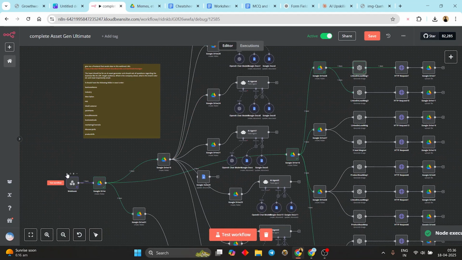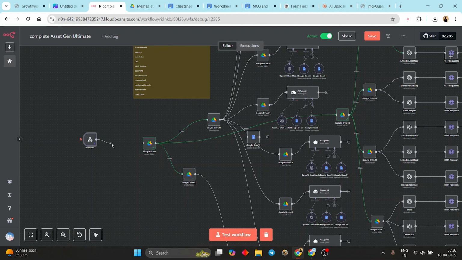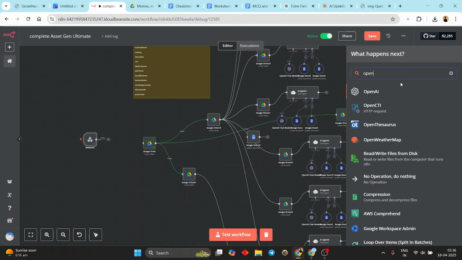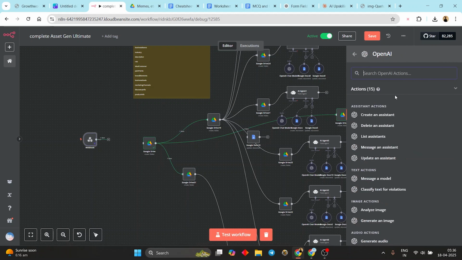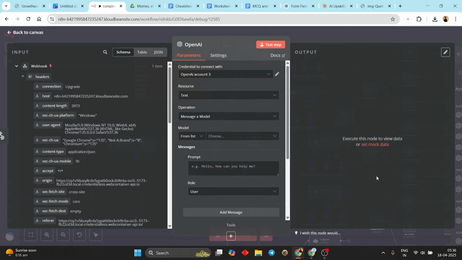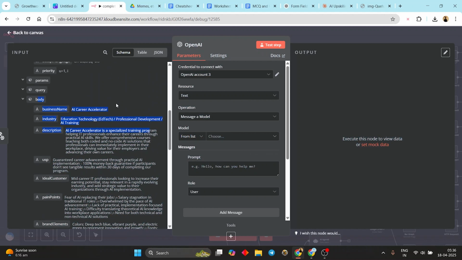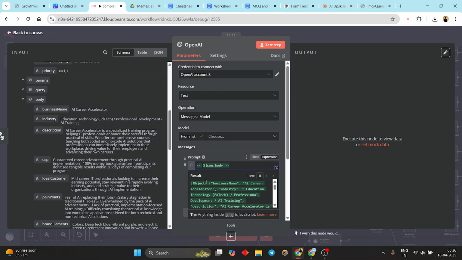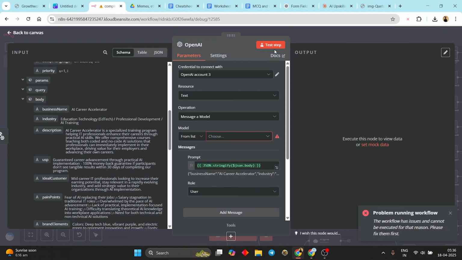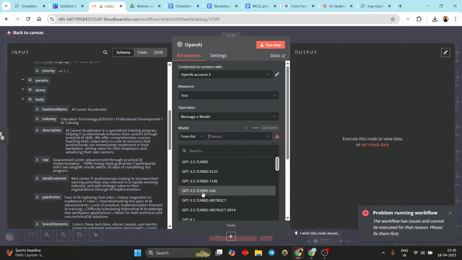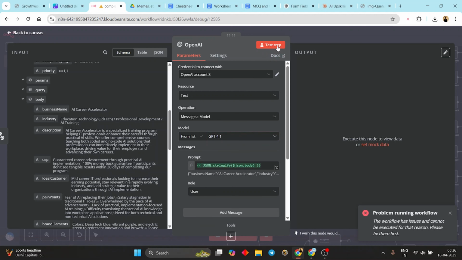I think I should then add a node here. I mean that's the best I know for now. This might not be a great solution, but message a model. Let me just try if it works here. JSON dot stringify double bracket in this test step model. It's gonna be GPT 4.1. Let's do it. Test step.